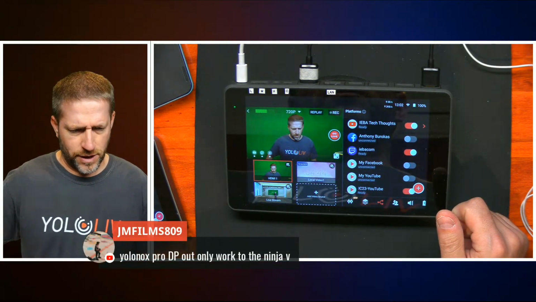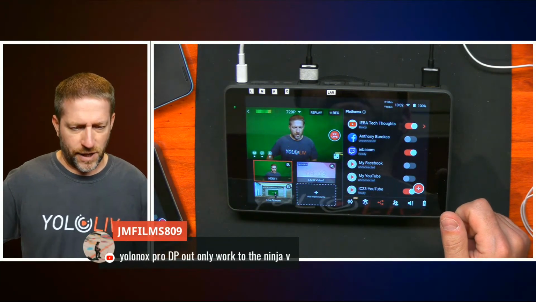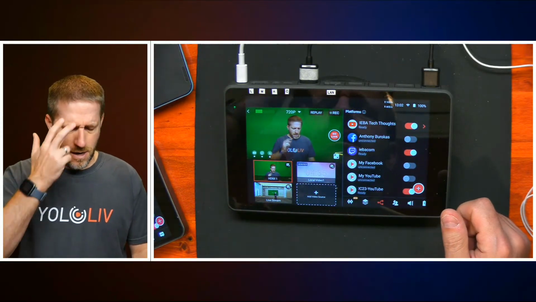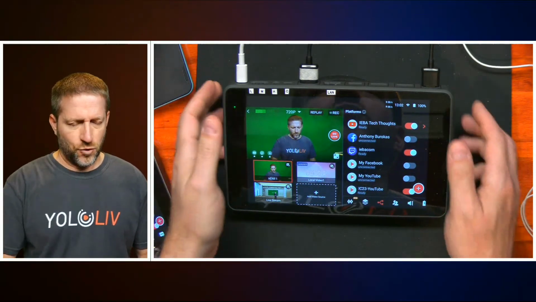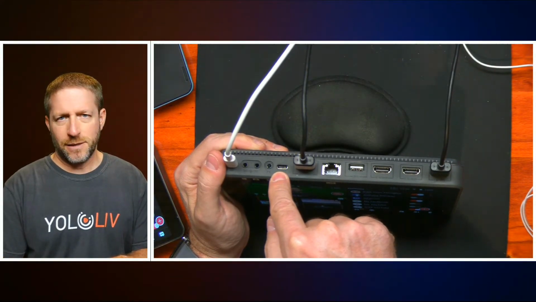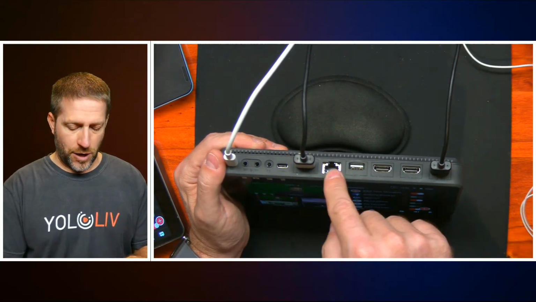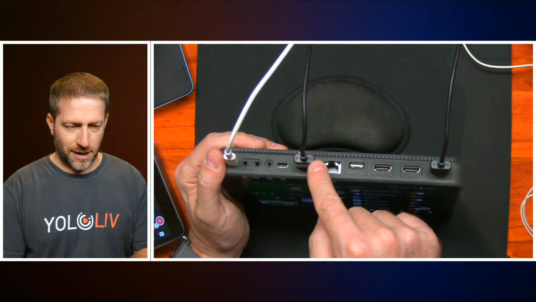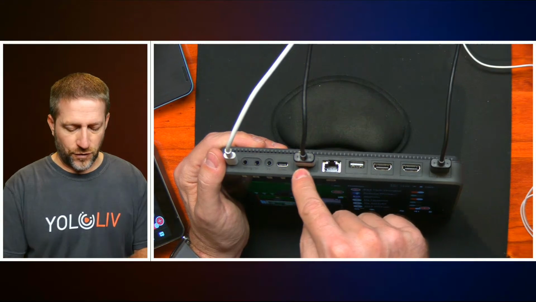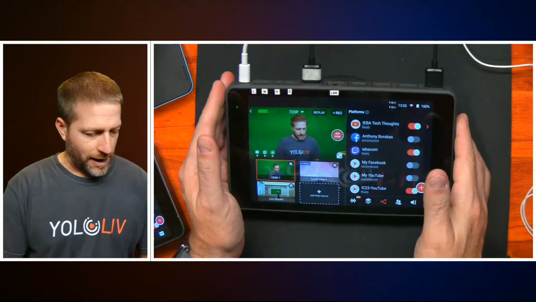YoloBox Pro DisplayPort only works on the Ninja V. DisplayPort out only works to the Ninja V. Yes. So one of the key things is if you want to, you can convert this USB-C port from data to be a DisplayPort. So it will actually use this as another video out. It'll be the same thing, and I think it's exclusive. You either use the HDMI or you use the DisplayPort. You don't use both of them. You don't get 2 hardware outputs.